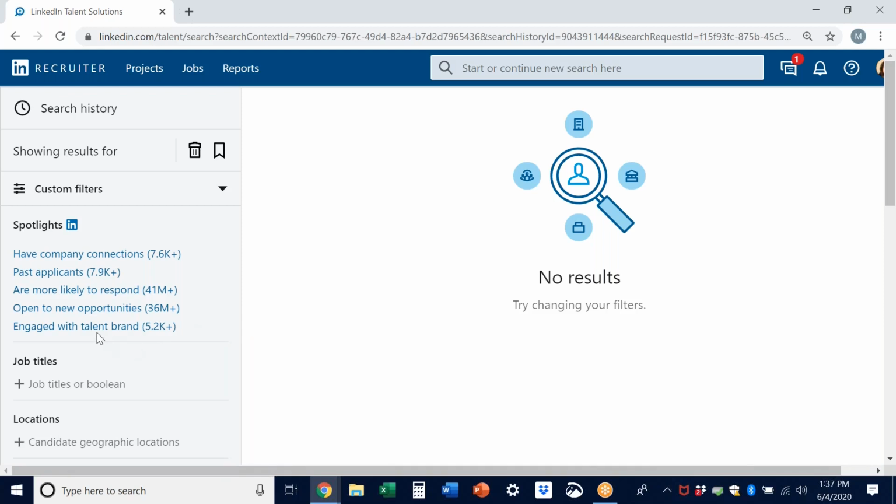The next one that we have is those that are engaged with the talent brand. And that is individuals that are following the company. So in this case, there's 5,200 people following my company and the posts and updates. So again, if you are targeting a company that you want to work with, this is an important spot for you to consider following that company.